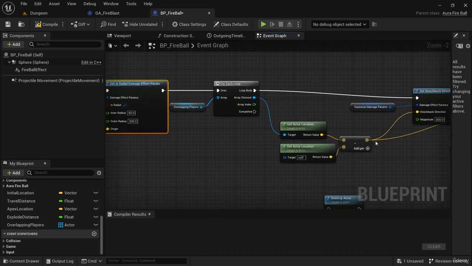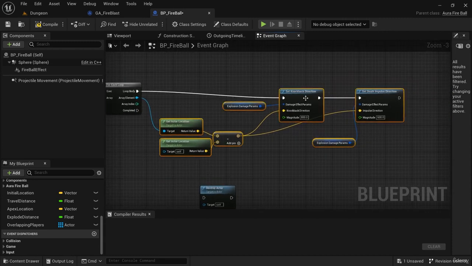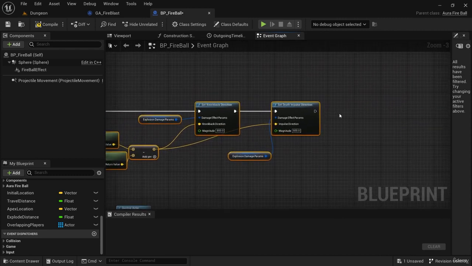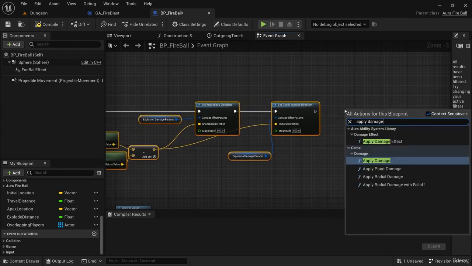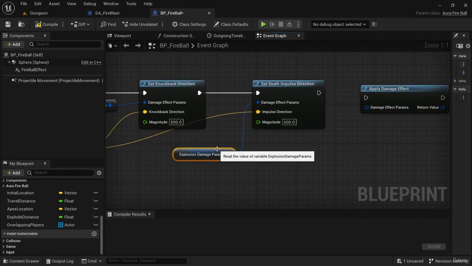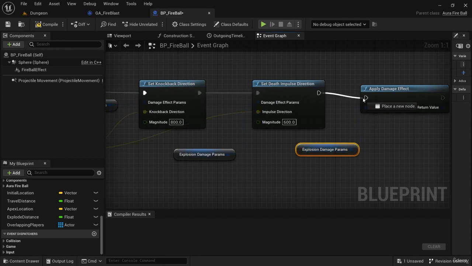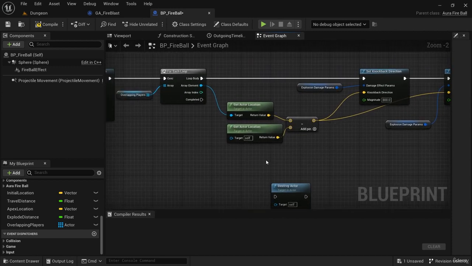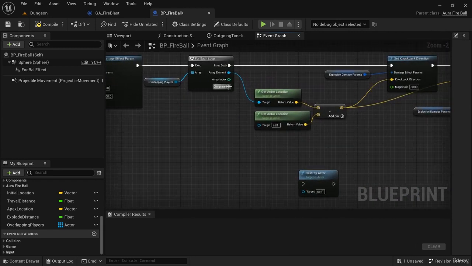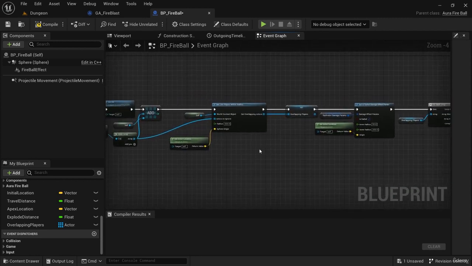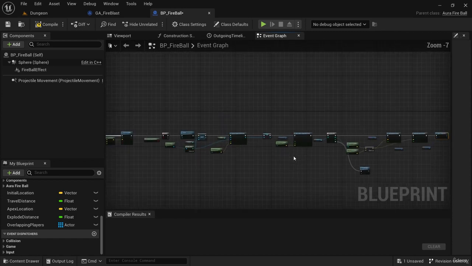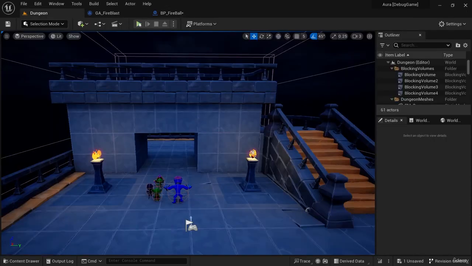So now we have our explosion damage params. We're calculating knockback and death impulse. So for each of these actors, I'm going to call apply damage effect and hook in my explosion damage params. And then at the end of this loop, I'm finally going to destroy the actor. We could do on hit there, but it's fine that we're doing it before. So let's test this out.